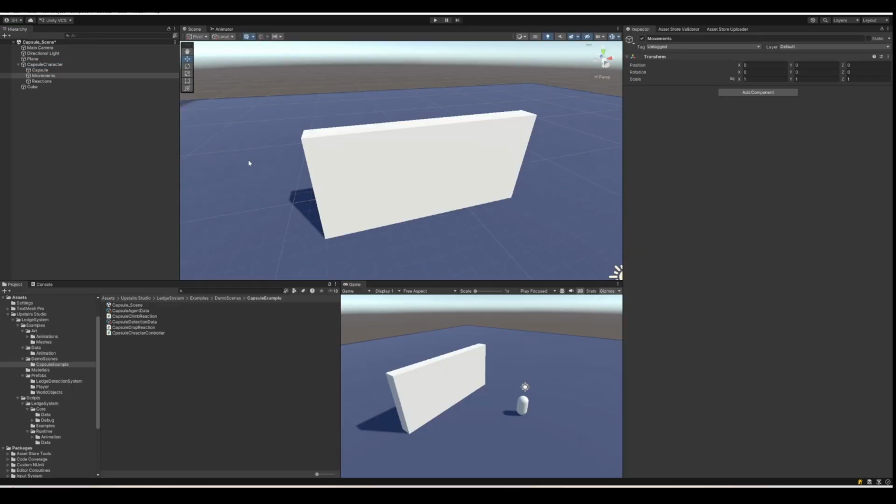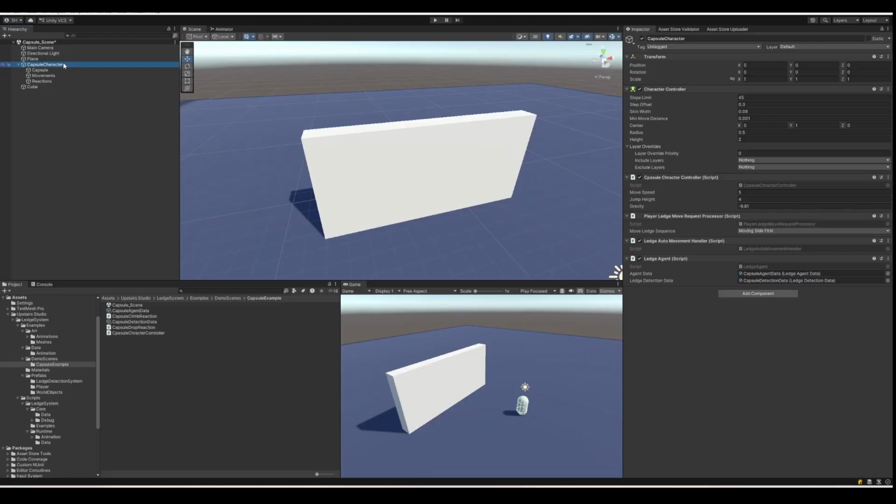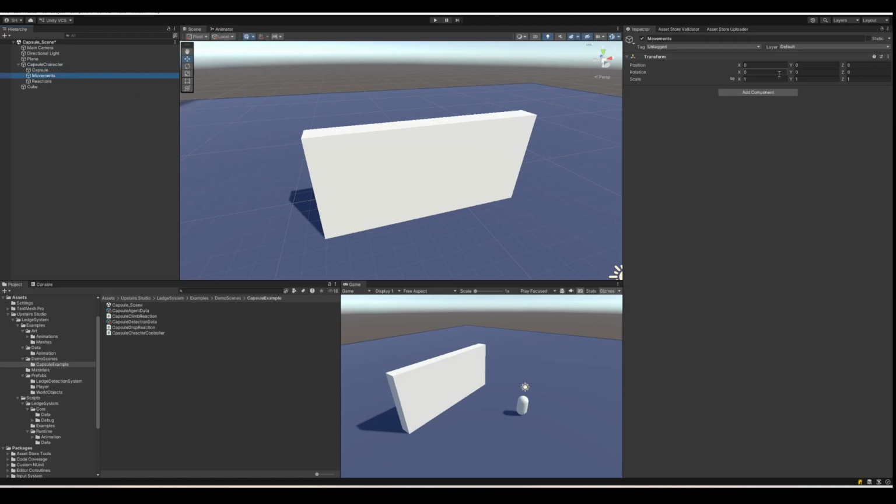All right, so right now our Ledge Agent, basically our character, is set up to be able to work with ledges, but we don't have any logic here. Like, for instance, we don't have the detection logic. So let's go ahead and add that.